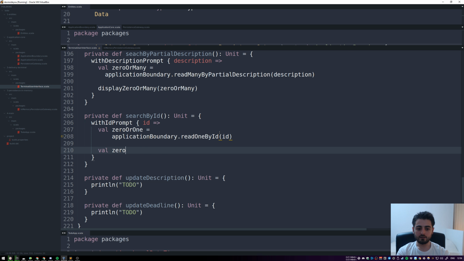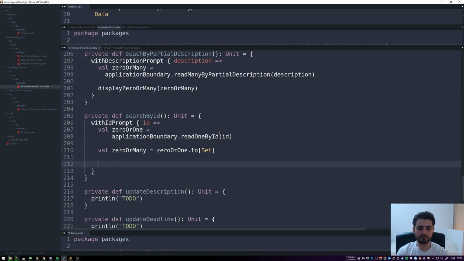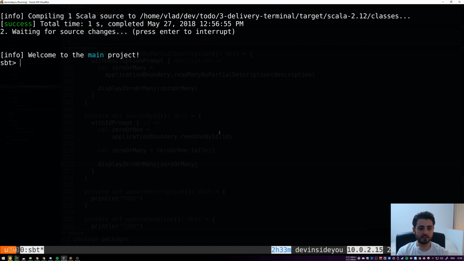Over here, we're going to convert it into a Sat, right? So 0 or 1 is an option. We're just going to convert it into a Sat just so that we can display 0 or many again. 0 or many. This one. Let's see if it compiles, and it does.